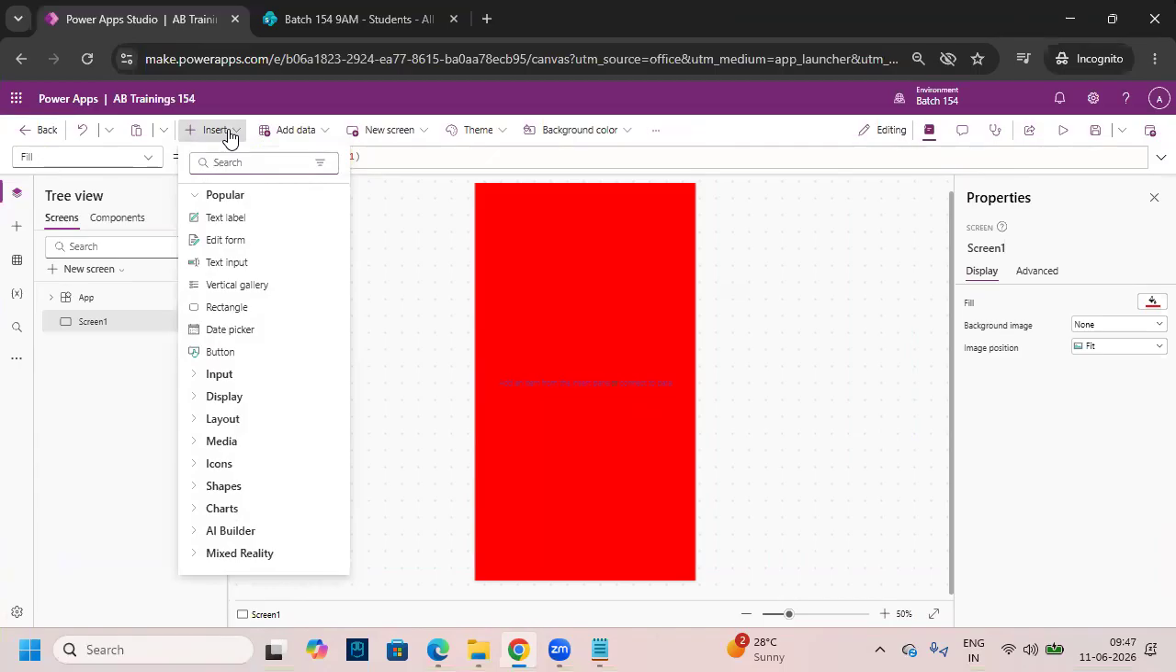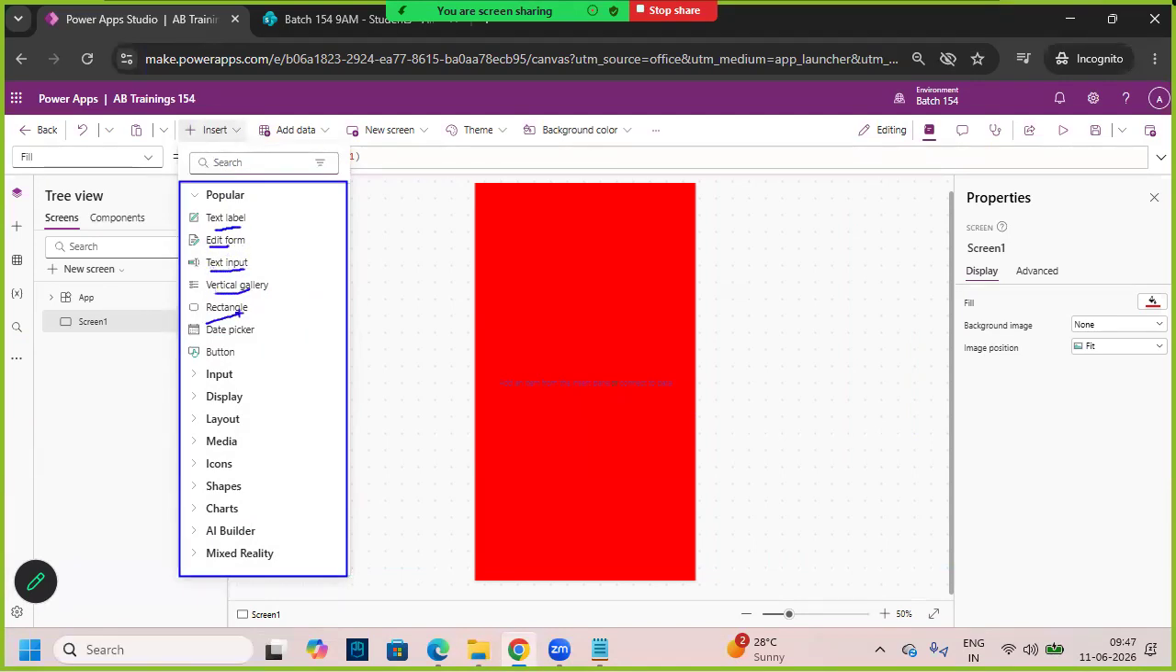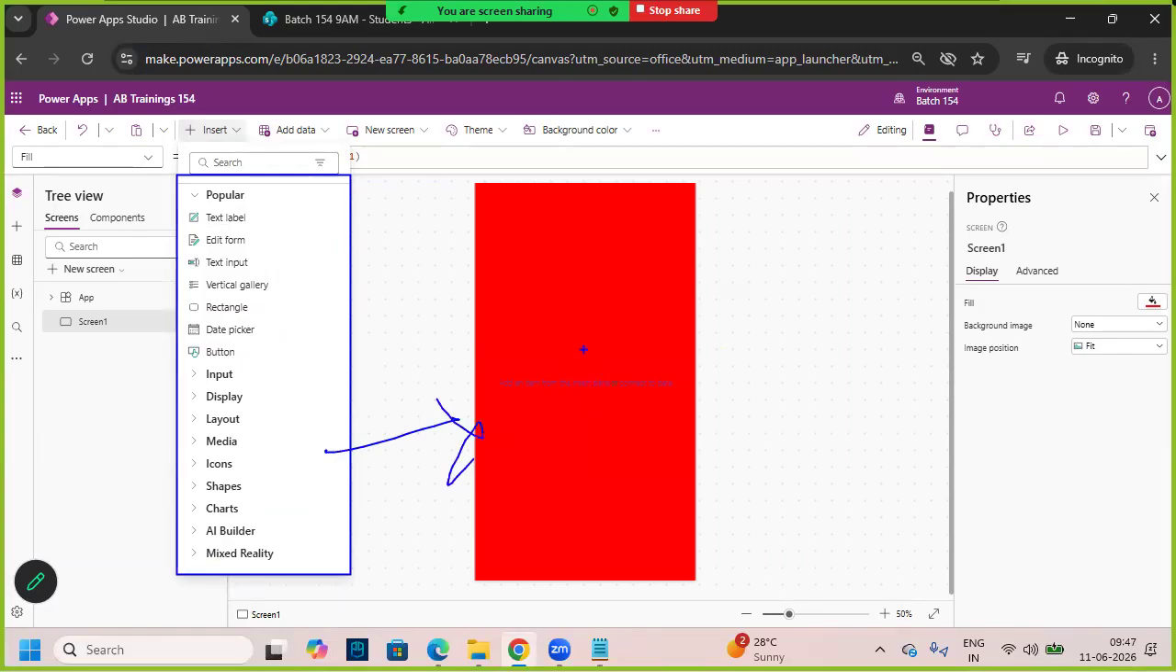When I go to the Insert tab, this Insert tab contains the different controls. If you see text label, edit form, text input, gallery, you can see something right here, right? These are all called what? Controls. Now, what is the use of these controls? By using these controls only, we are going to create the app or design it, right?